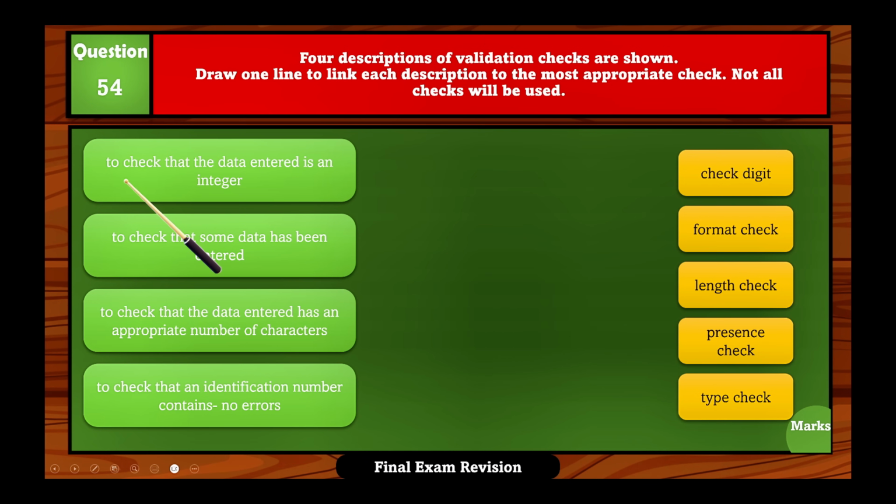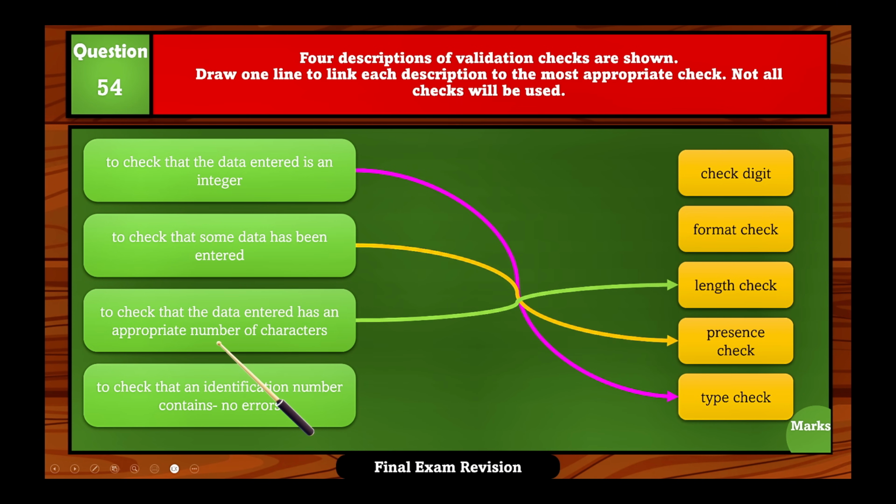To check that the data entered is an integer, we can use the type check. To check that some data has been entered, that's the presence check. Then to check that the data entered has an appropriate number of characters, we need to use the length check. And then to check that an identification number contains no error, that's the check digit.